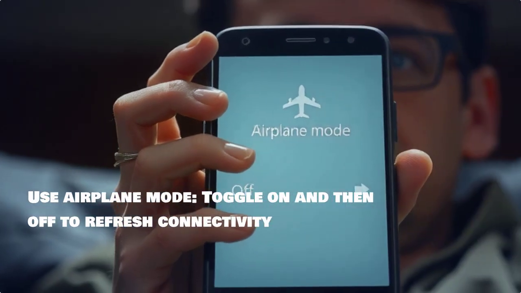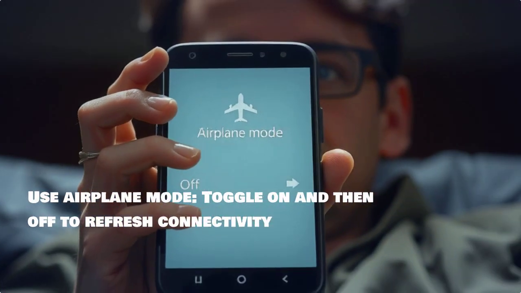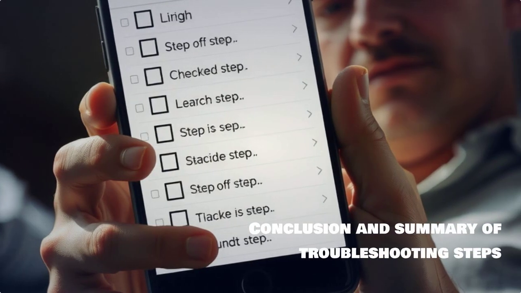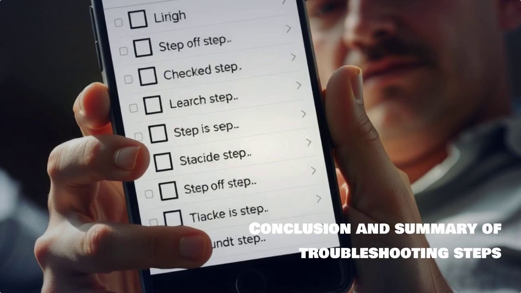Another quick fix is to toggle airplane mode on and off. This can refresh your device's network connections. And there you have it. If you follow these steps, you should be able to resolve the Wi-Fi connected but no internet access issue.